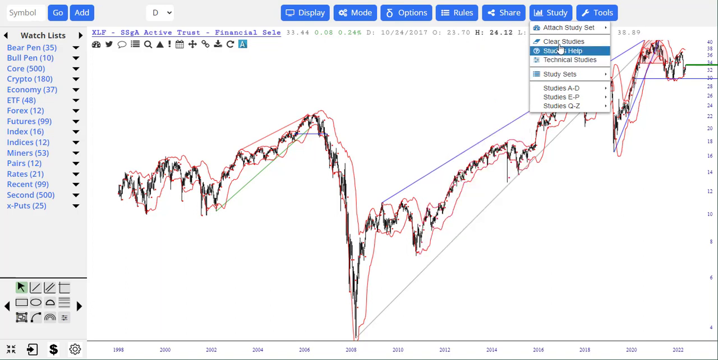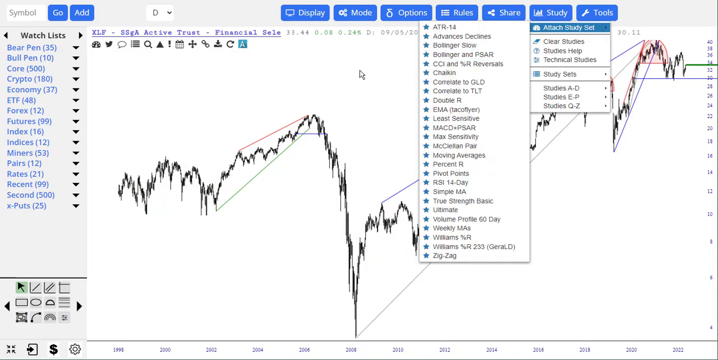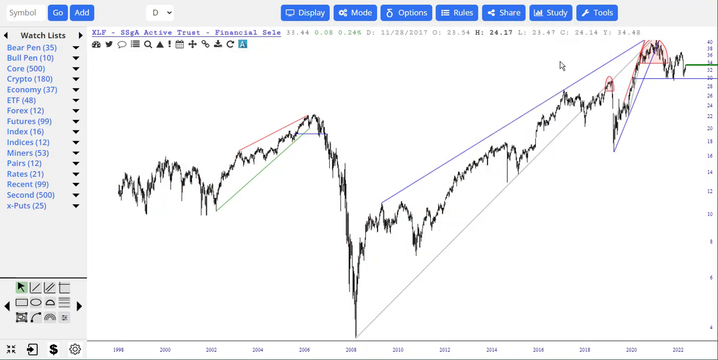And that raises the final point, which is the statement of the chart I'm looking at. If I choose any collection of studies, be it in a study set or individually chosen, every time I punch in a symbol, that same set of technical indicators will be applied.